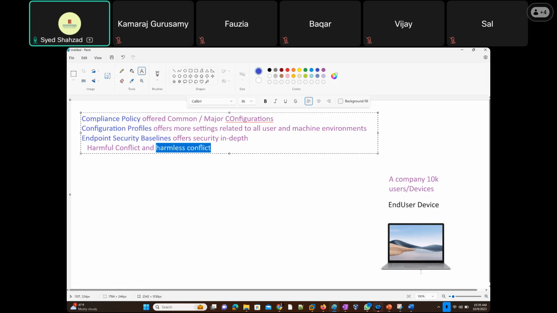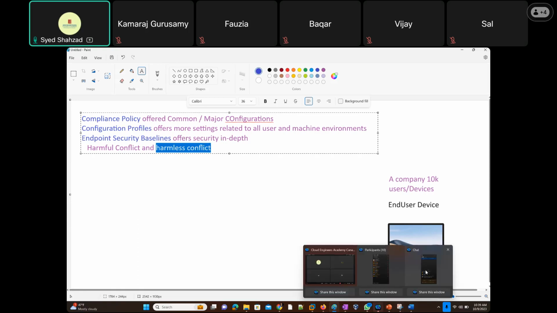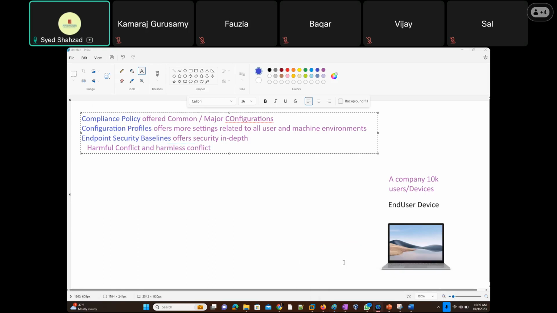And which one succeeds on conflict? That's a very good question from Kamaraj. Yes, if there's a conflict, which one succeeds? The thing is that it depends on what level it is configured. You configured something from the laptop side, and you configured something that is being pushed from the central repository of configurations.